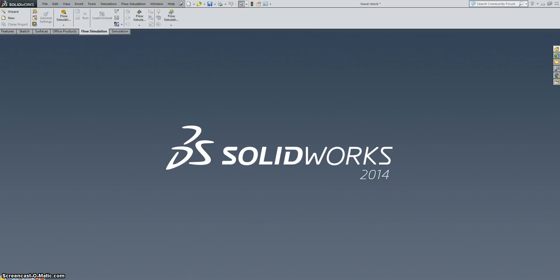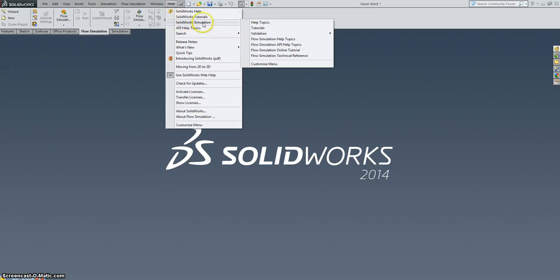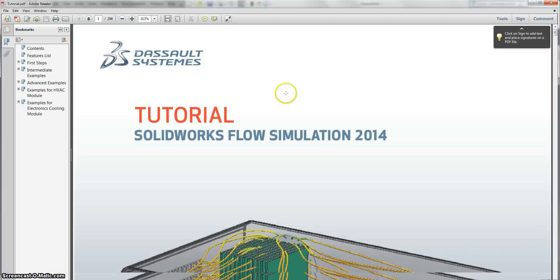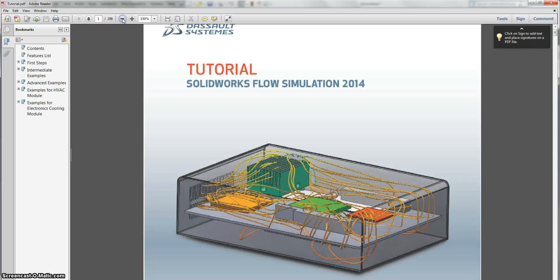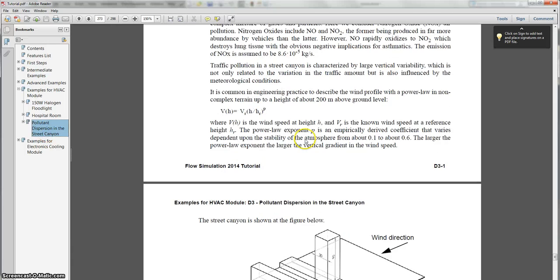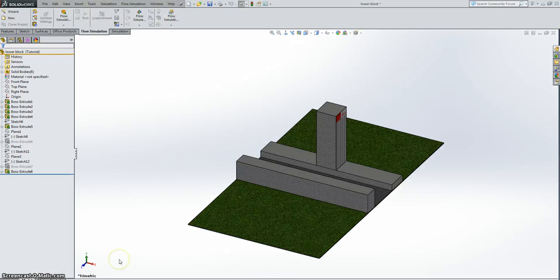We're going to do a flow simulation tutorial today. Some people don't know where to find the flow simulation tutorials in SOLIDWORKS. To get there, you go into Help, SOLIDWORKS Simulation Online Tutorial. Once I click that, it opens up a PDF of the first steps, intermediate examples, advanced examples, and many more. We're going to go down here to pollutant dispersion in a street canyon, and we're going to carry out this whole tutorial. All the files for these tutorials are already on your C drive if you've installed Flow Simulation.